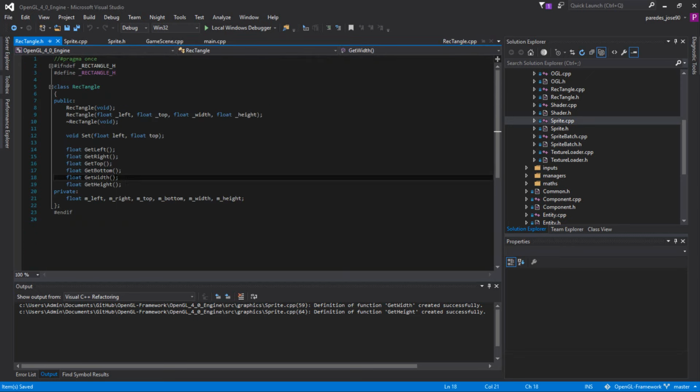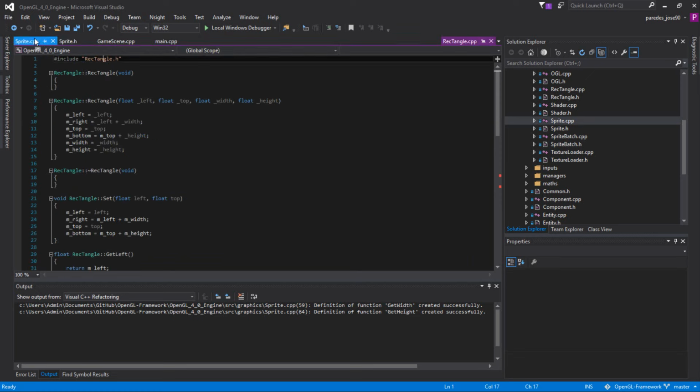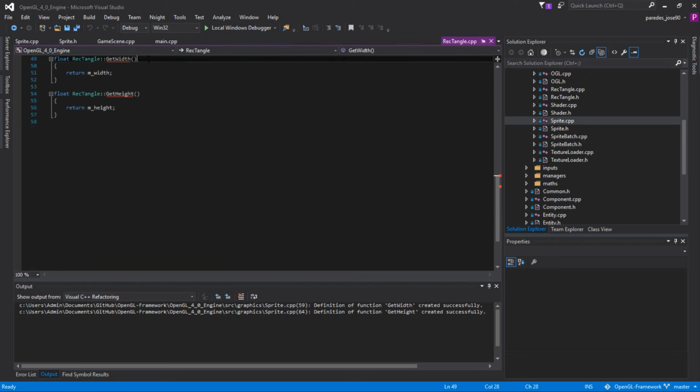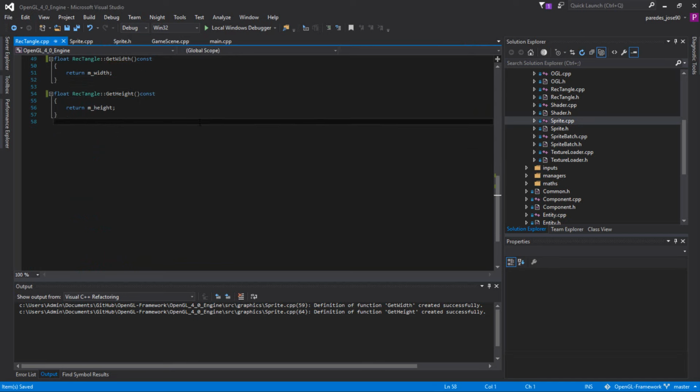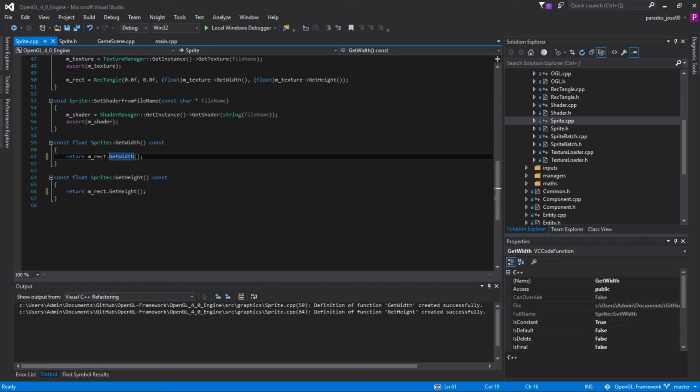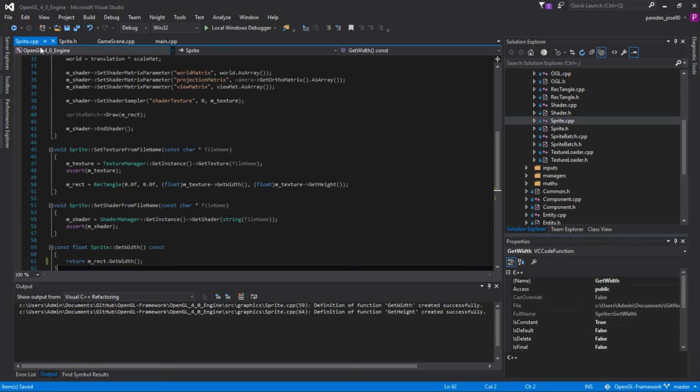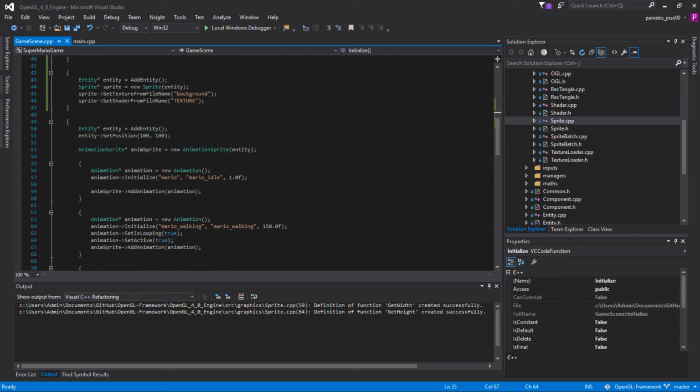You want to make sure for the width, make sure you put it as const as well, and make sure you put it in this header file. Make sure you update it in the header file as well, so that it can have it. So once you come back, they should go away. There we go. Great. So let's close Sprite off because we don't need it.